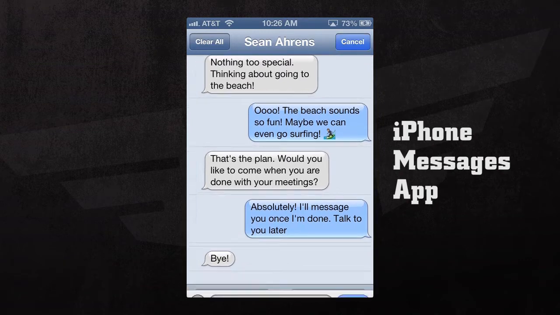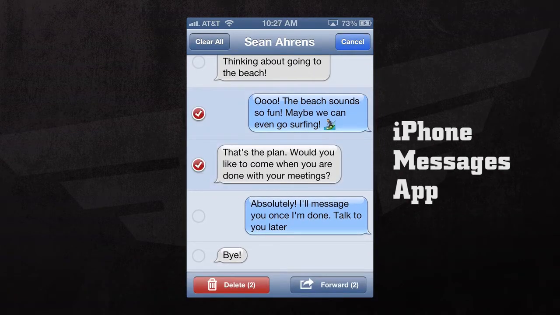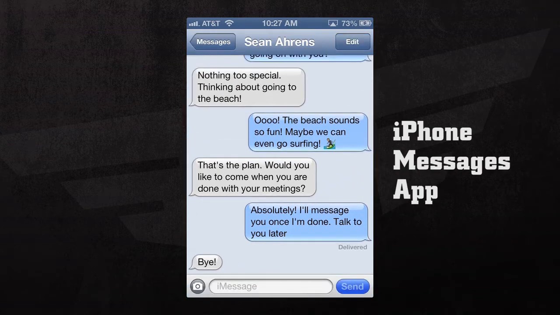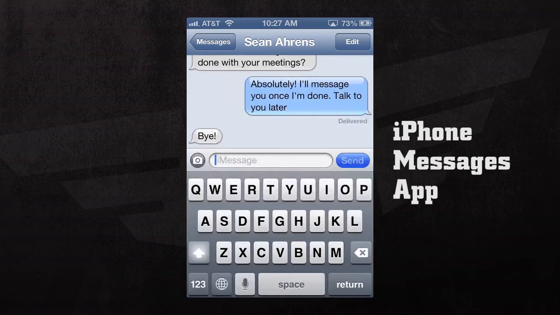If we press Edit in the top right hand corner, we can select messages to delete or forward, or if we want to, we can press Clear All in the top left hand corner. If we'd like to reply to the message, just press in the message field and begin typing our message.